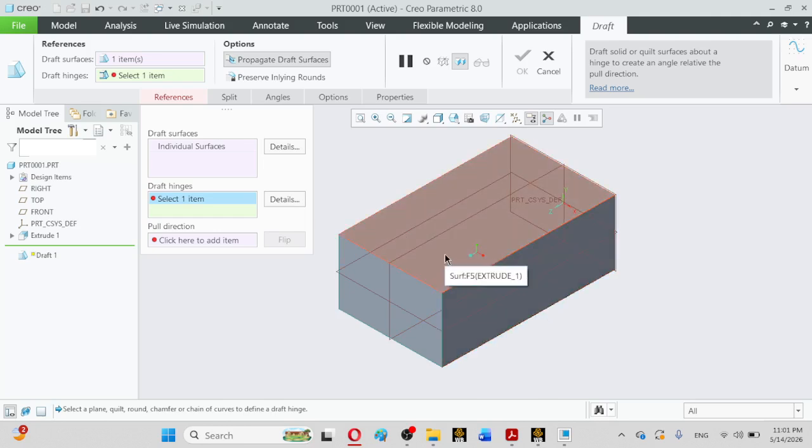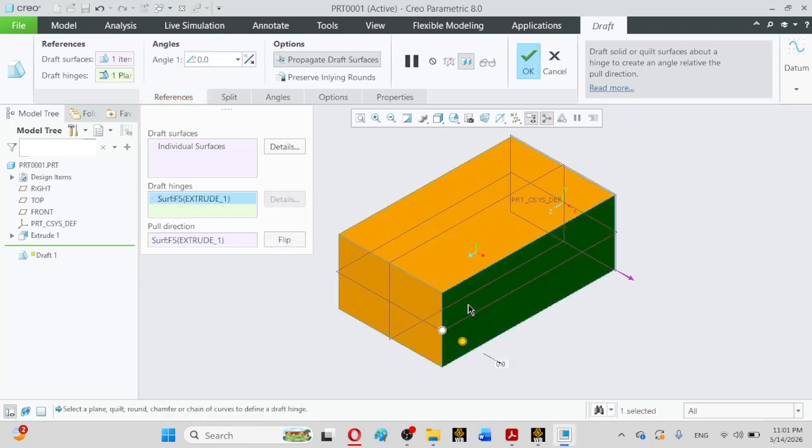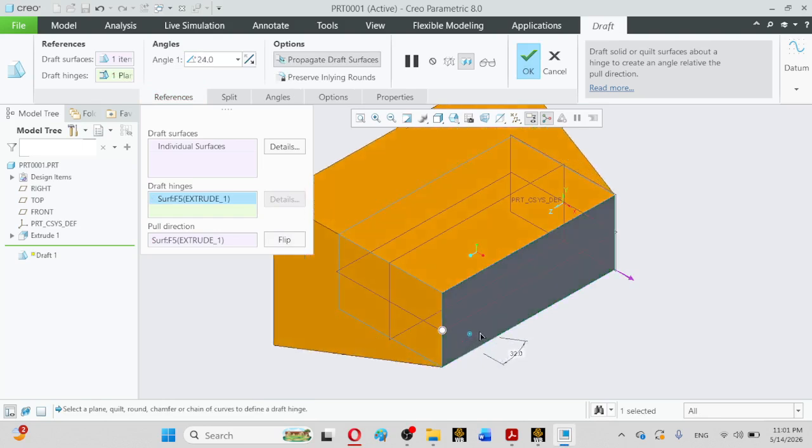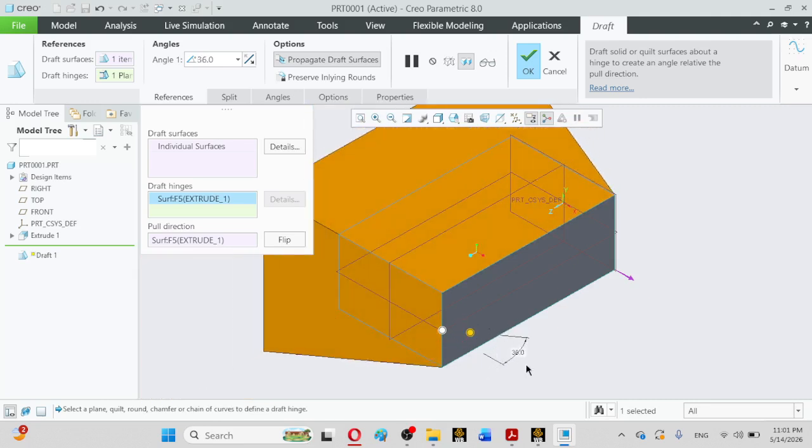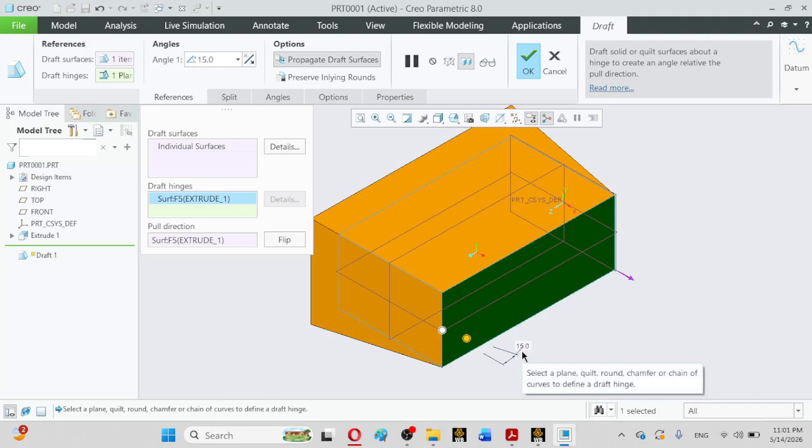This face will be hinged about this edge, and this face will be hinged about this edge, and in this way they will be slanted. So let us click on, for example, this face. So here you can observe it, for example, I am changing like this. So this is actually the purpose of draft. So here you can input the draft angle, for example 15 degrees or any suitable angle. So this face and these two faces have been drafted out here like this.